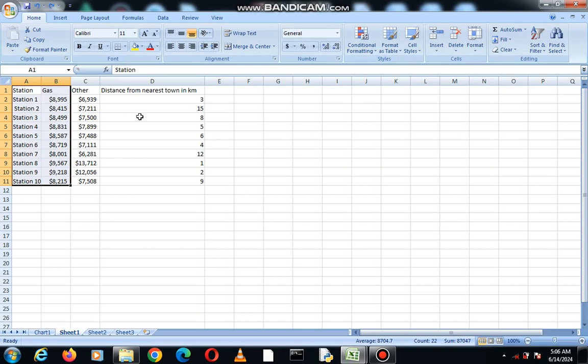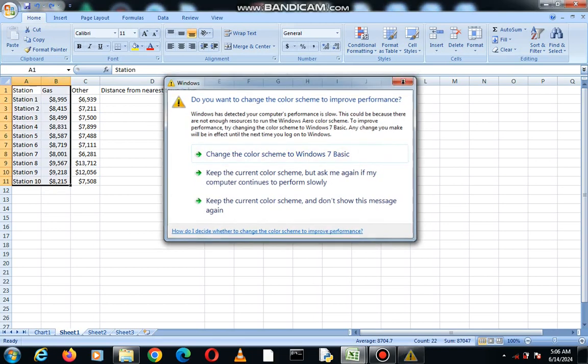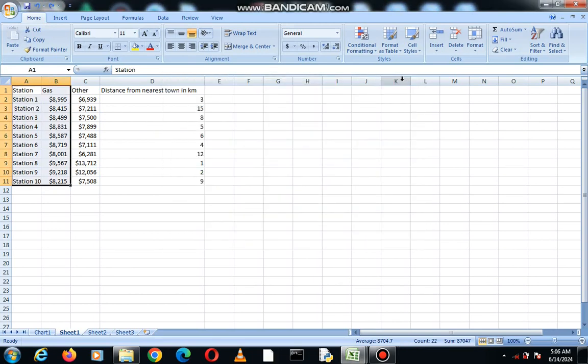How will you do that? You just have to press Control before you highlight in order to prevent the other one from getting highlighted. So you press Control before highlighting so that these other two are going to remain highlighted.